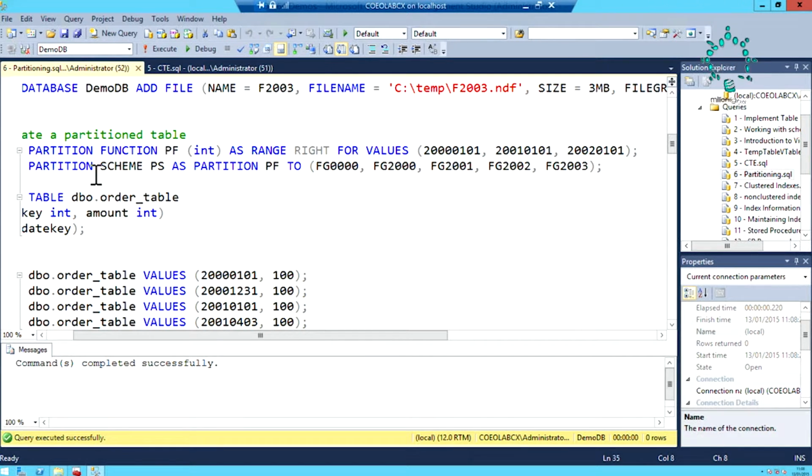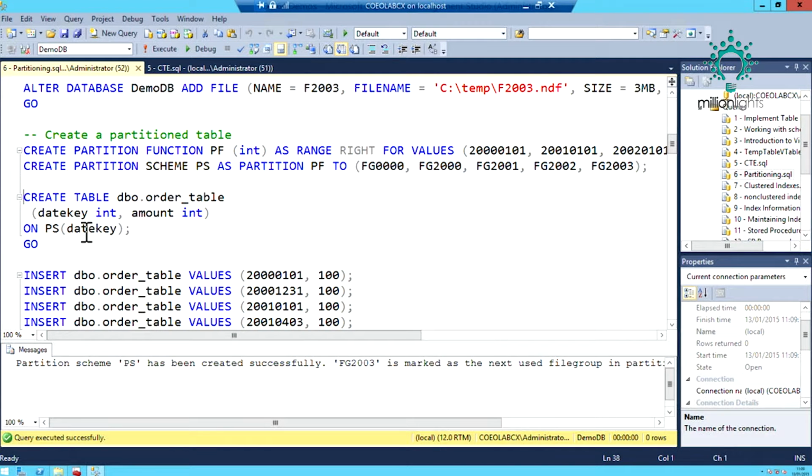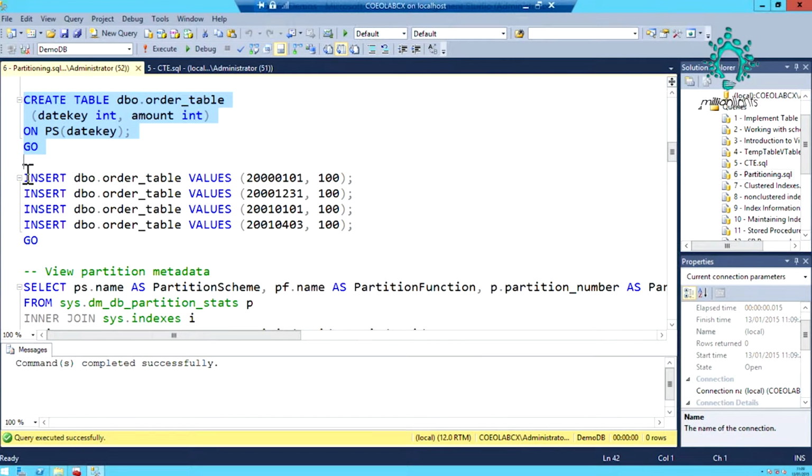Okay. So I'm going to create a partition function called PF, which has 3 partitions. I'm going to create a partition scheme called PS, which has 5 file groups in, which aligns to what I've created. Then I'm going to create this table on the partition scheme, which is on this date key, which gives me my partition table. So now I'm going to insert a few rows of varying values to distribute amongst these partitions.